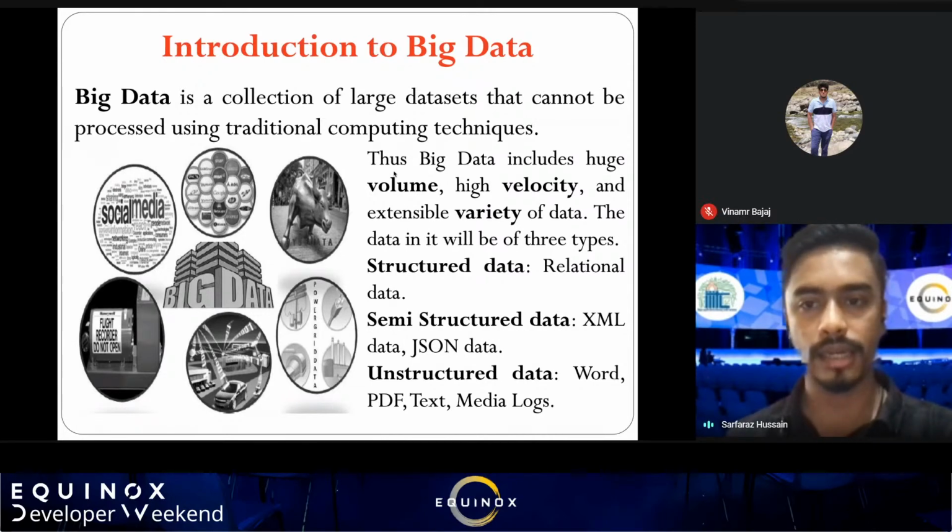So this data has some properties. Typically, these properties are known as the 3 V's. The 3 V's are volume, velocity, and variety. To at least qualify as big data, let's say I have some data and I want to identify whether I am able to call this data big data or not. Any data can't be big data. So to qualify as big data, you need to fulfill at least two of the 3 properties: either volume and velocity, or velocity and variety, or volume and variety.